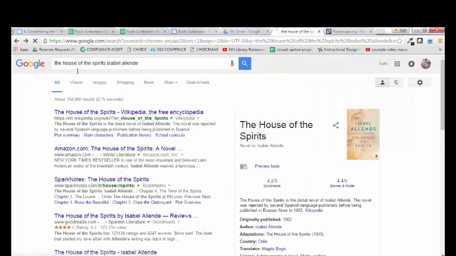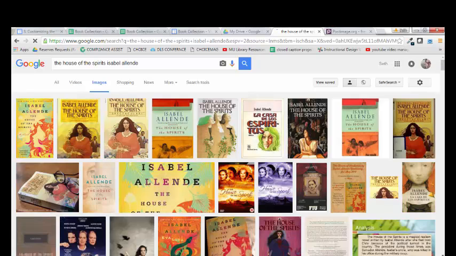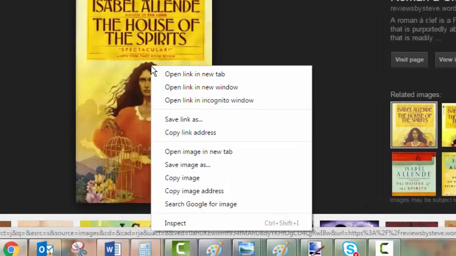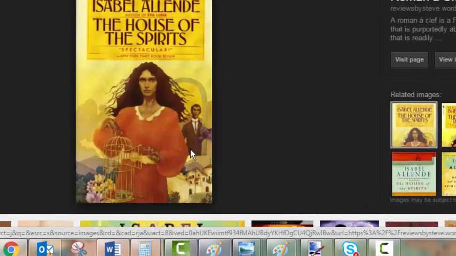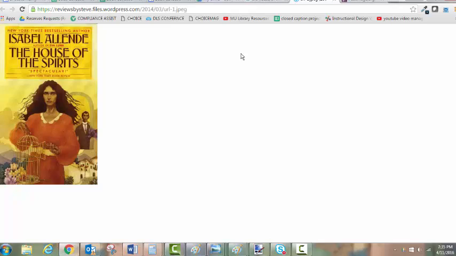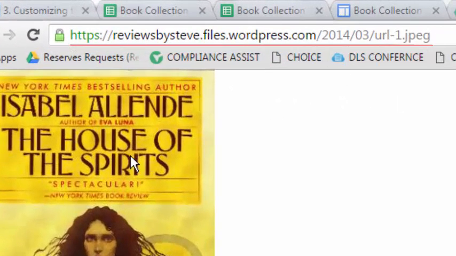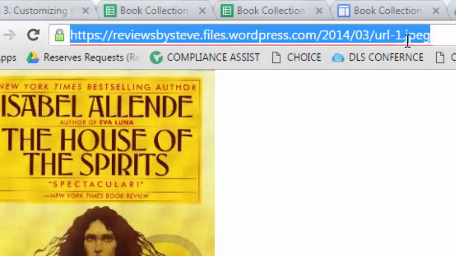I did a Google search here. I searched for The House of the Spirits and then clicked on images, and then I see a book cover here. I'm clicking on it, and instead of left clicking on it and opening up the website, I'm going to right click on it and click on Open Image in New Tab. That gives me a direct link to the image itself, and I know it's a direct link because it ends with .jpeg.